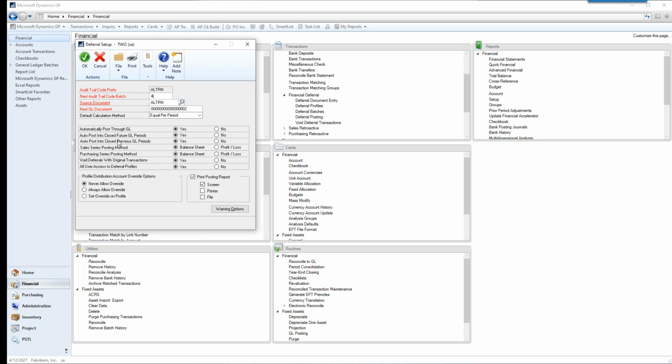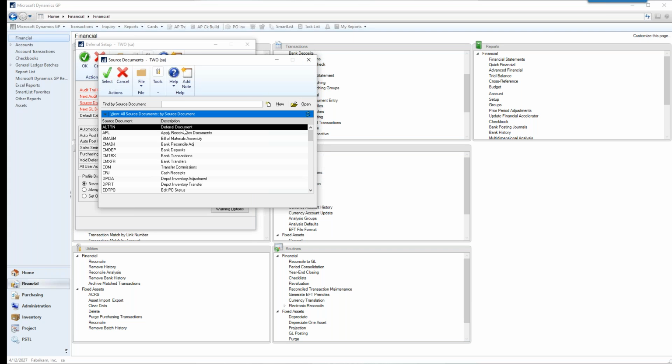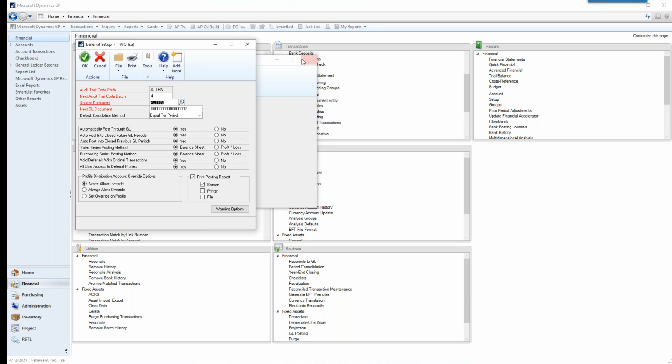And again, we talked about the source document. That's the one that you're going to see in your GL. It's called the deferral document, so ALTRN is your document code. The next GL document number, again, that's a system generated number that happens when the next GL document gets done.